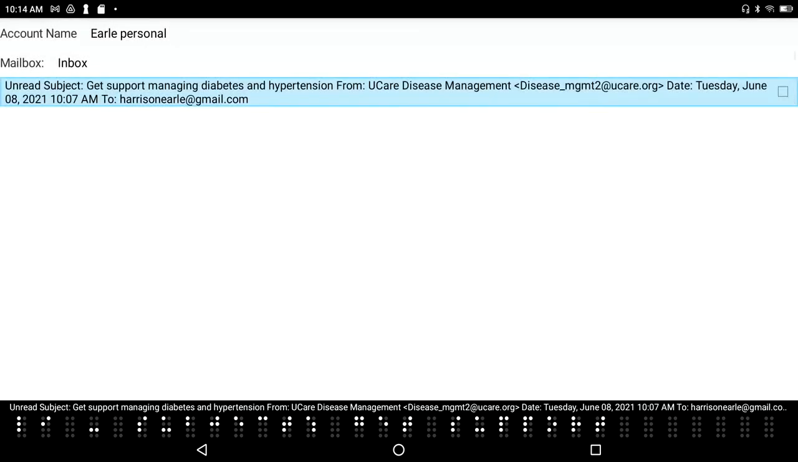Unread subject. Get support managing diabetes and hypertension from disease management. I get all kinds of stuff like this, all kinds of advice in my personal mailbox. And so I don't want this message, so I think I'd just like to get rid of it. Instead of pressing space with D to delete the message and then have the list redrawn, because remember, we're working online here with an IMAP server, I'm going to select it by pressing the space bar on it.